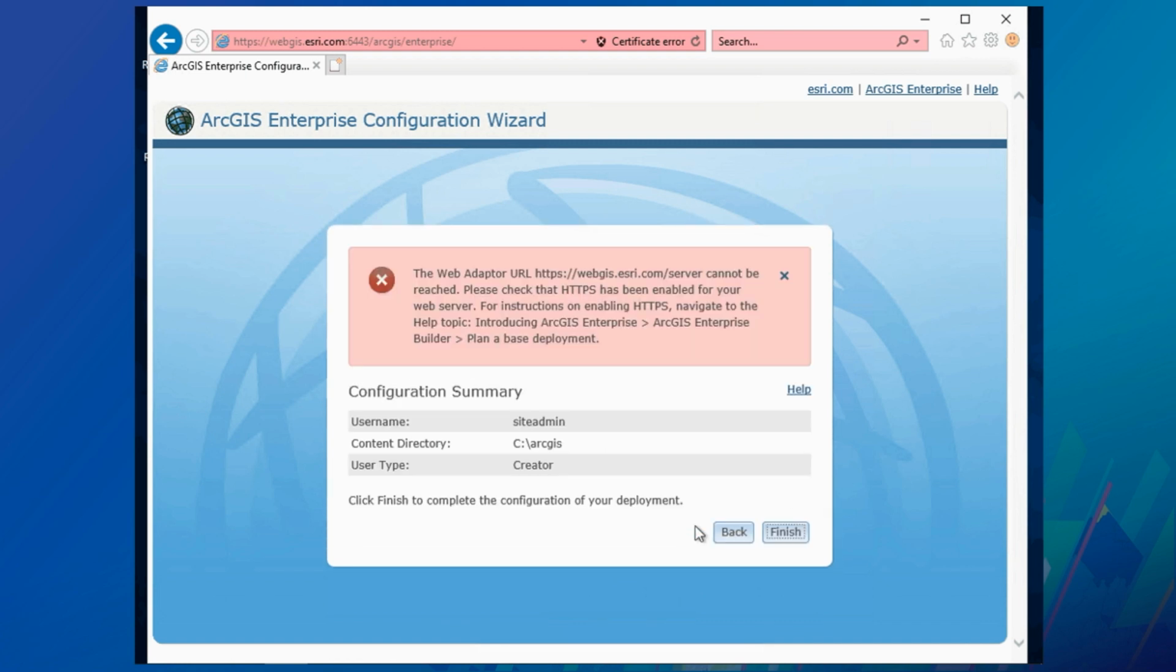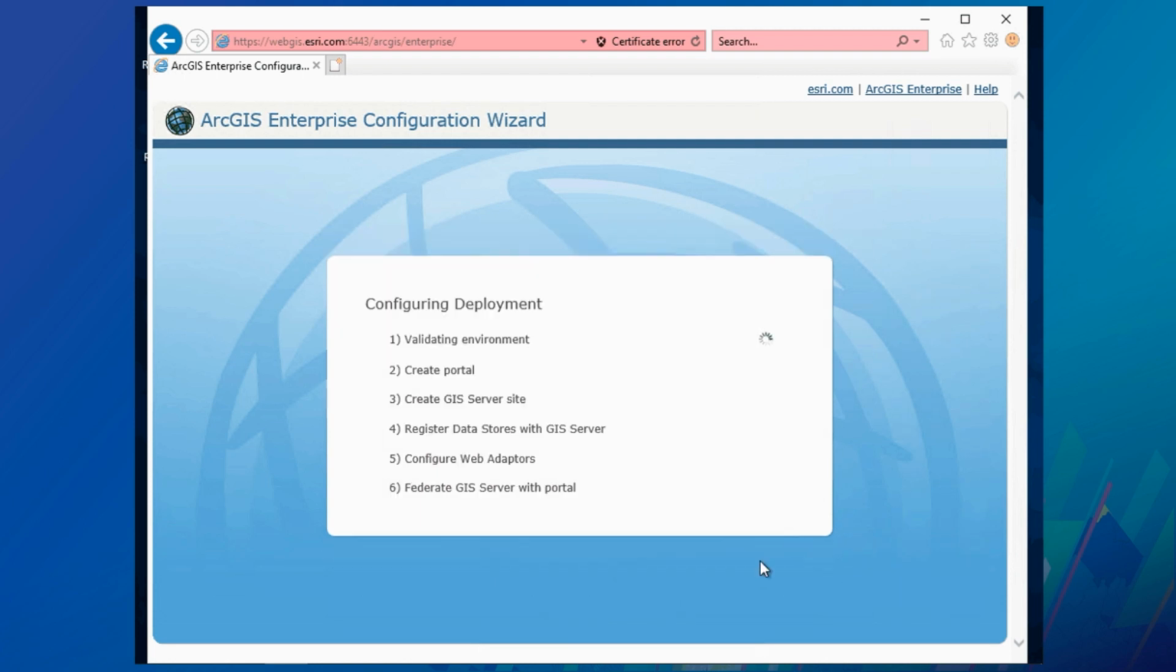First thing it's going to do is validate the environment. In this case, I didn't have the HTTPS binding set up. So go ahead and correct that, add the binding within IIS. Then it'll validate the environment. The second step is to configure the portal, so it creates the portal site. Once it's done that, it'll create the GIS server site.